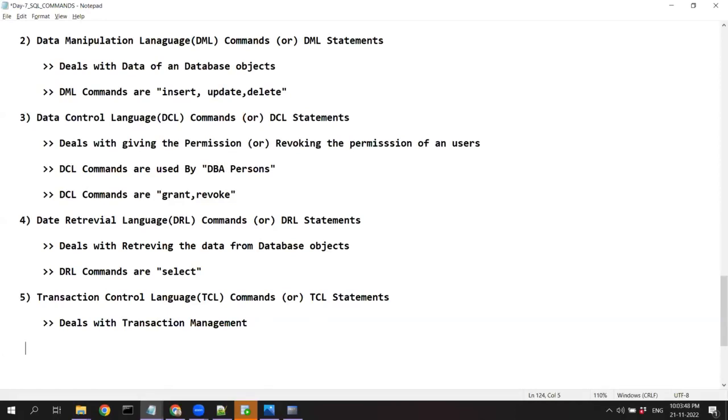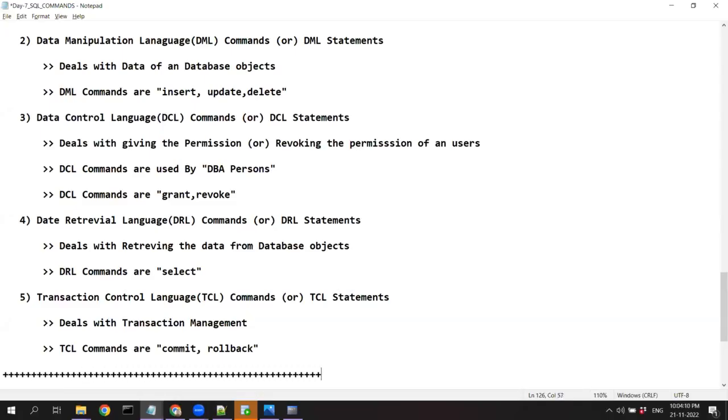So the TCL commands are nothing but what, sir? TCL commands are nothing but commit, comma, rollback, sir. Commit, comma, rollback. That's all. So these are the 5 categories of database commands, sir.